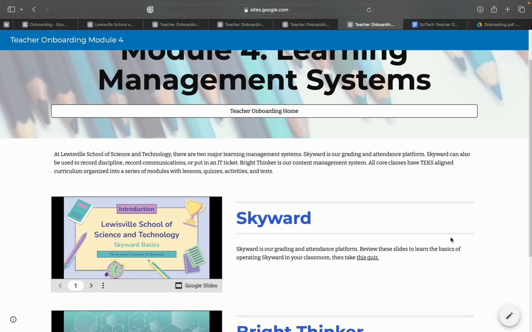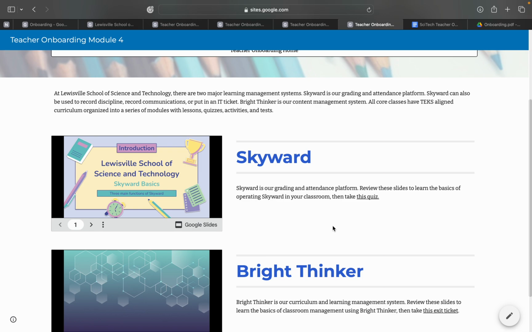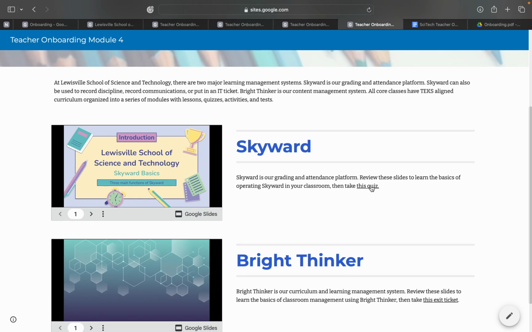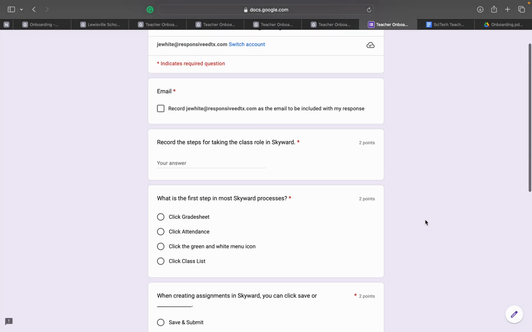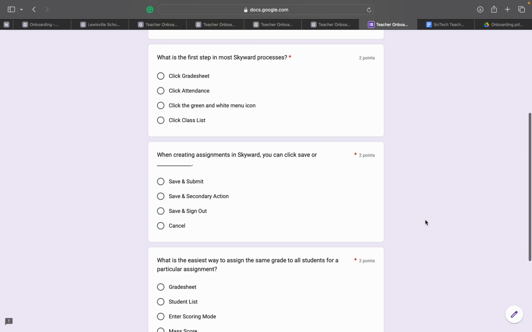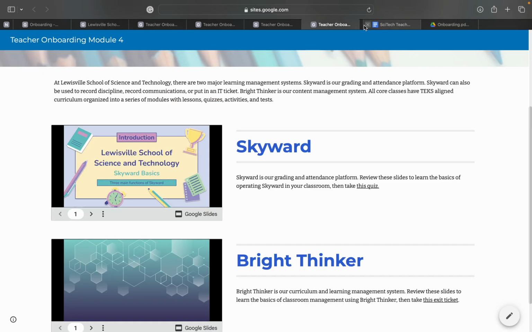Module 4 is about our campus learning management systems. Links to quizzes are embedded in the Google Sites sections. Let's look at the Google Forms quiz for the Skyward portion of the module. Users can easily complete their quiz while referring to the slides embedded in the module. Quizzes are also linked in our Google Classroom.